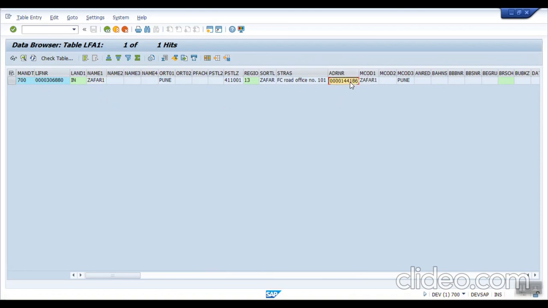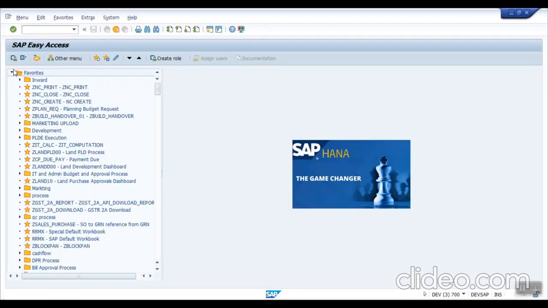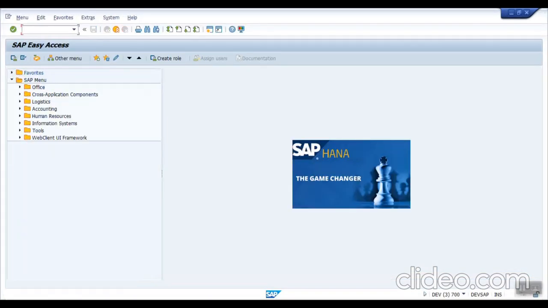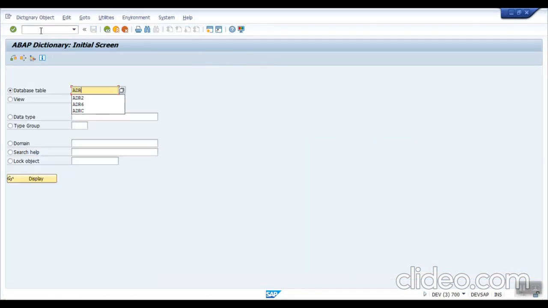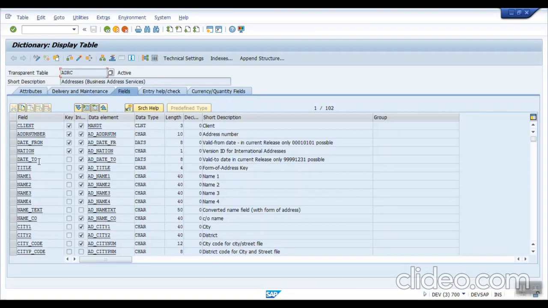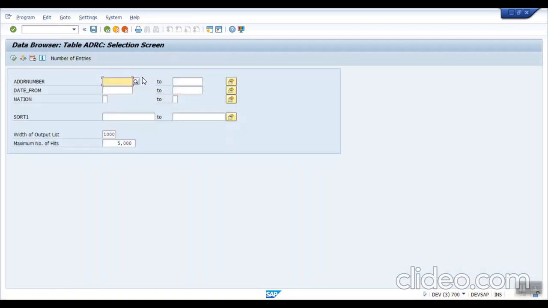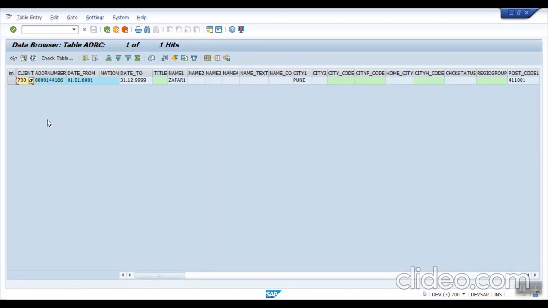Okay, in this field we have to go to the ADRC table, which is called the address table. In the address table, the first field we can see is the address number. As I mentioned, this is common for all the customer, vendor, plant, all. For all of these this concept follows. If we execute, we can see the same details. This is the address number, the primary key.